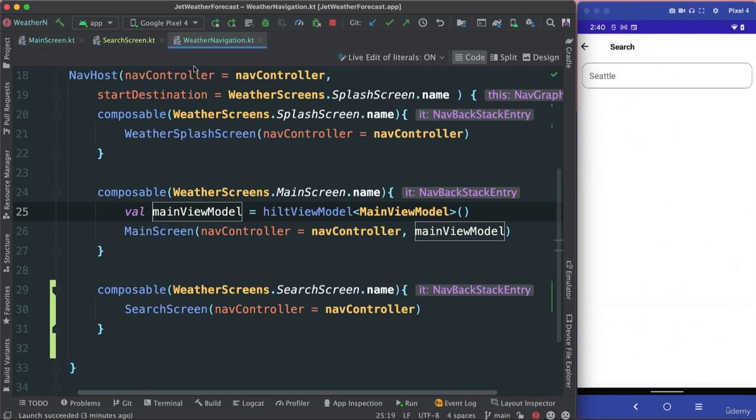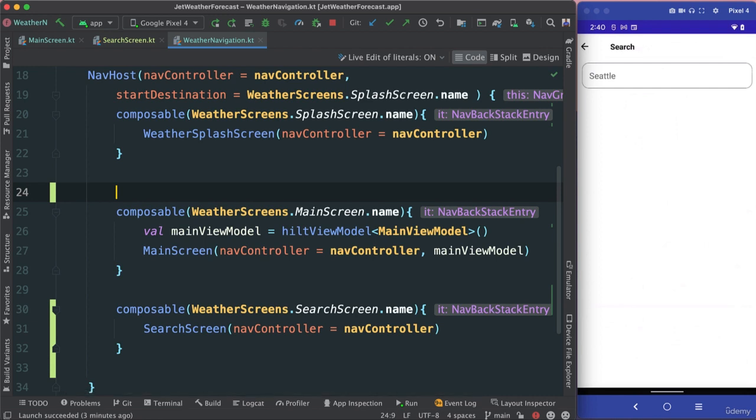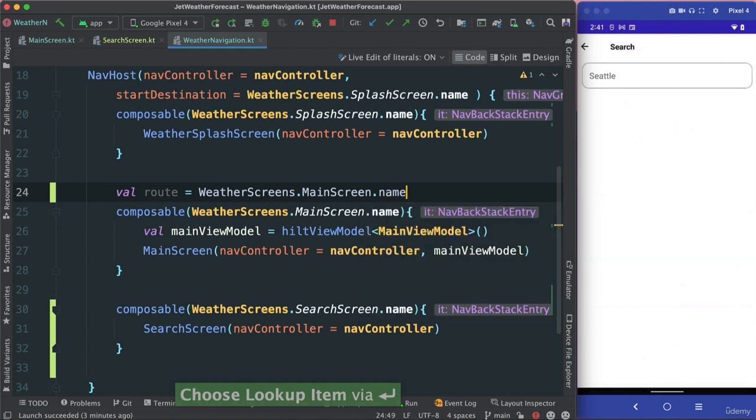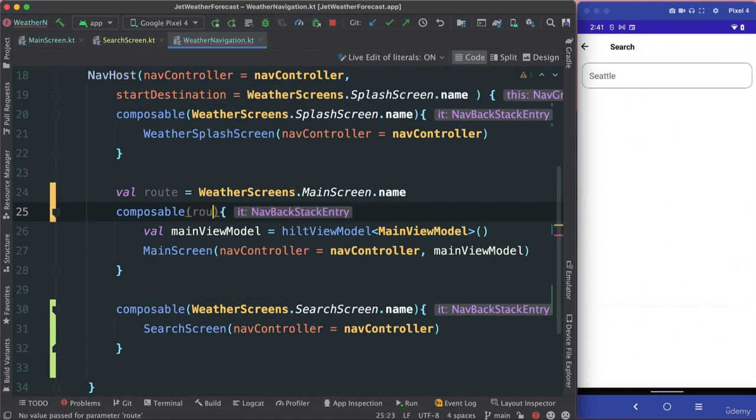So back to our weather navigation here. In our composable, where we have this main screen, what I'm going to do is get it out of there. So I'm going to say val route, and I'm going to say WeatherScreens.MainScreen.name. So essentially, I'm going to remove this. I removed this and put it there. So now I can call this route like this.